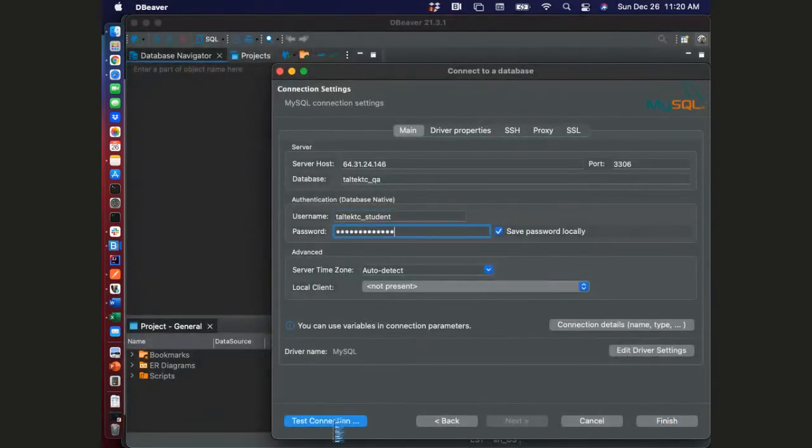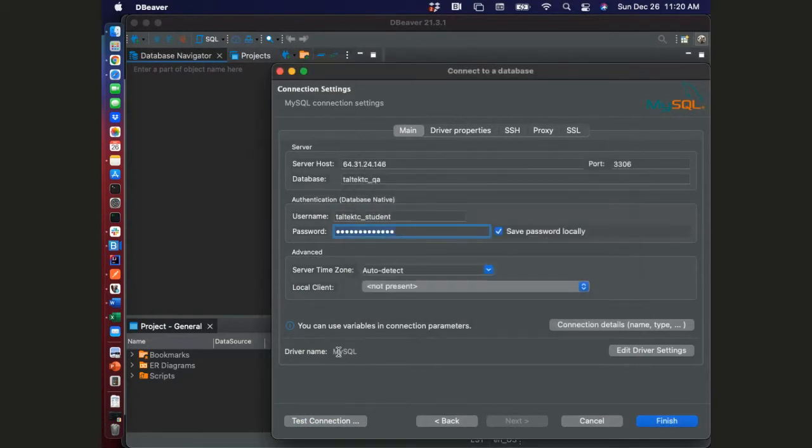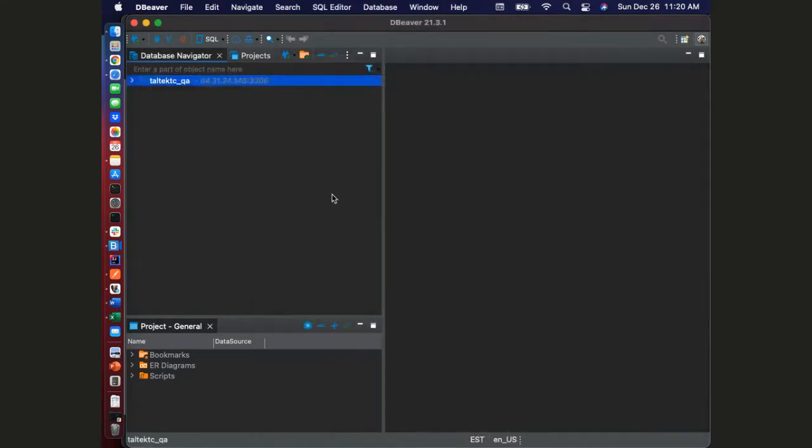Then you're going to say test connection. And if it's connected, you will get this success message, connection test. Okay, if there are any issues connecting to your database, then you will get some error. For a first-time user, you might not have MySQL installed within DBeaver. At that time, they will give you the option, and it takes only 3 to 5 seconds to install the MySQL driver. Okay, once you do that, click on finish, and you are connected to the TalentTEK database.